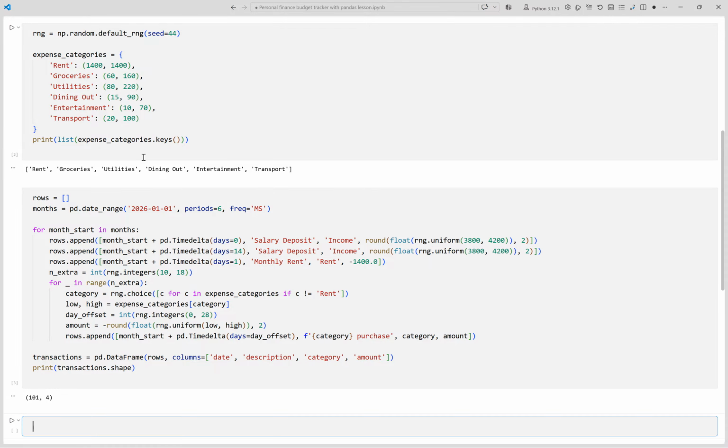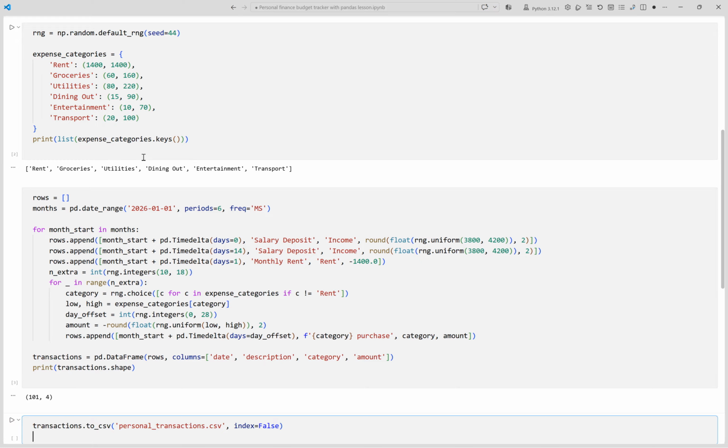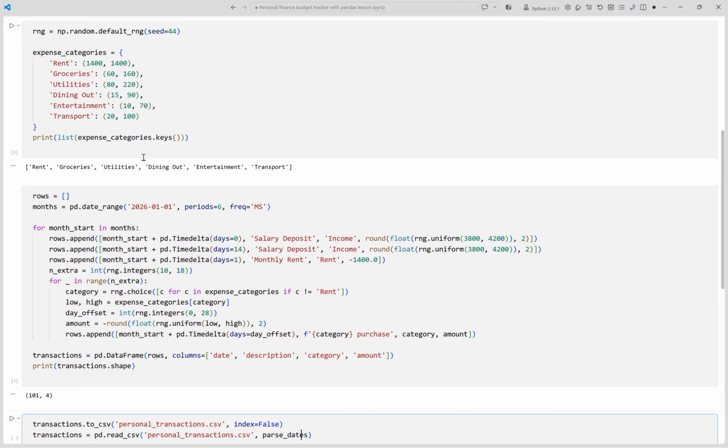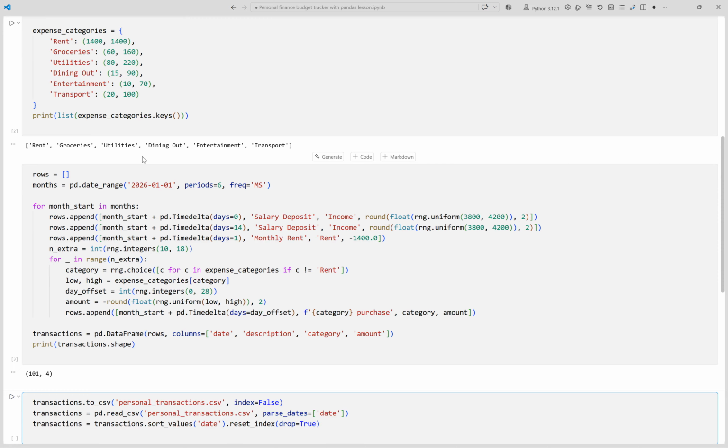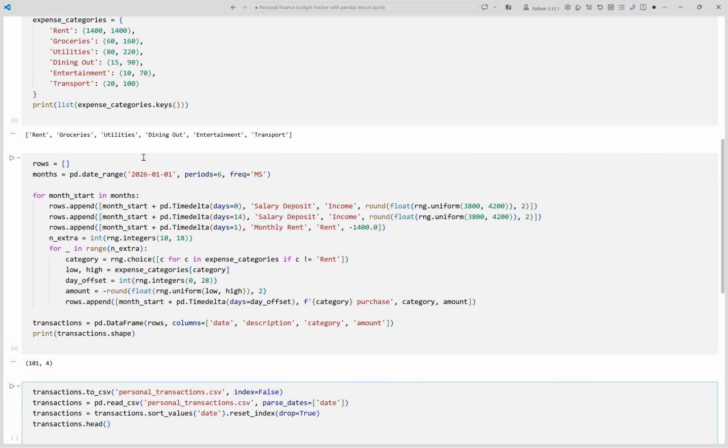We save it to a CSV file, exactly like an export from a banking app. Then we read it straight back in, parsing the date column as real datetimes, just like loading any downloaded statement. We sort by date and reset the index, so everything reads in chronological order. Head previews the first 5 rows.